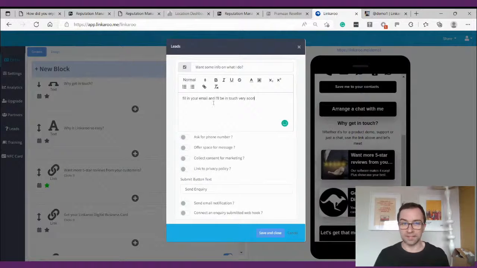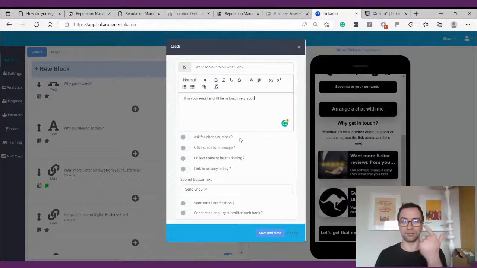You put in a bit more detail, fill in your email, and I'll be in touch. So what we'll ask for is their name and their email address by default. So we'll ask for those two pieces of information. If you want to ask for a phone number, you can simply toggle that on, offer space for a message. So let me just make it really simple just now.